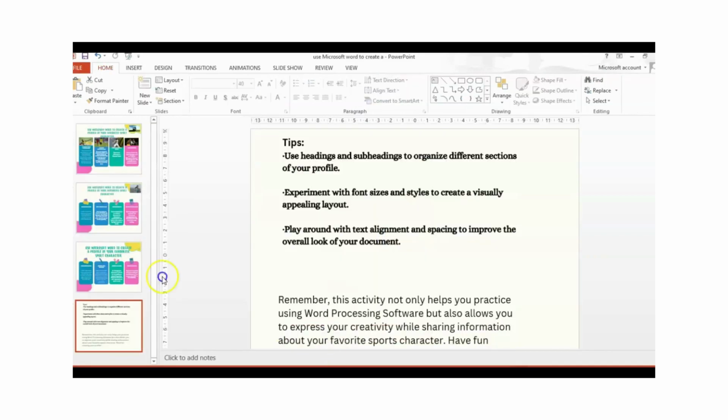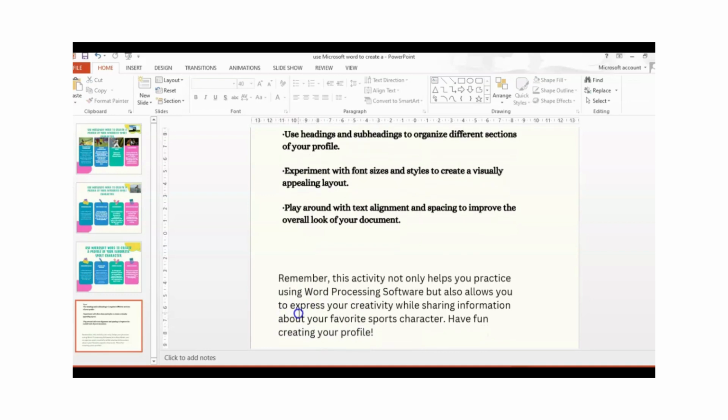All right, so remember, this activity not only helps you practice using Microsoft Word, the word processing software, but it also allows you to express your creativity while sharing information about your favorite sports character.